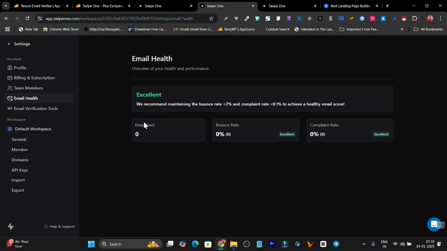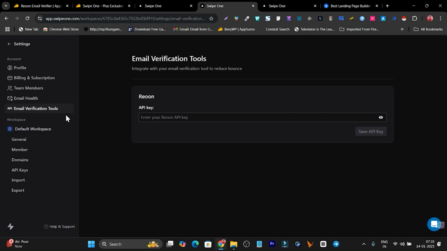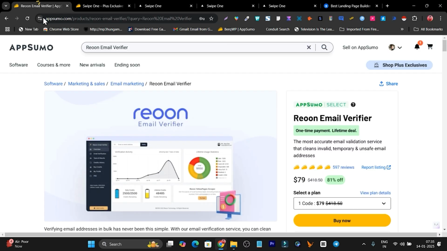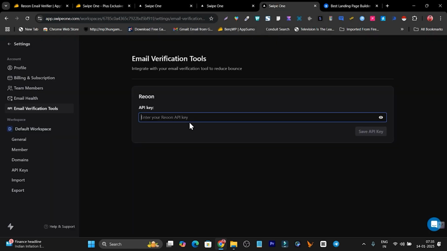To increase the health, I suggest you connect with an email verification tool. So simply get the Swipeone email verifier. If you want a detailed video, just search on my YouTube channel, you will find it. After that, you simply add the API key here, and boom, everything is done on the automation.